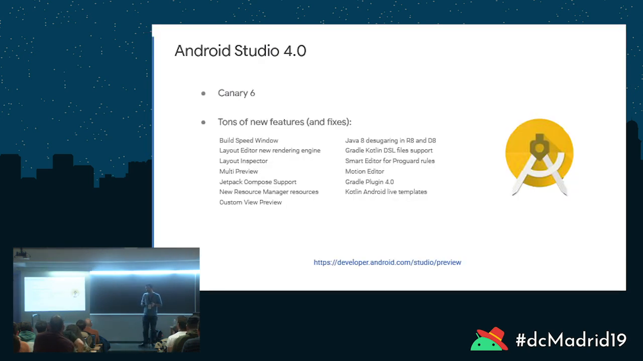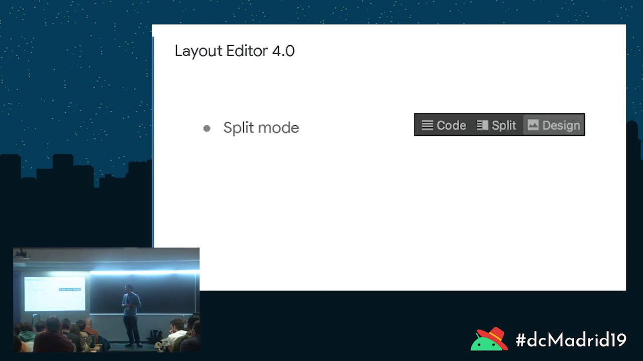In 4.0 we have a ton of features. These are just a selection of them. There are many of them. Currently you can download the Canary 6, I think. And you can already play with everything that I'm going to talk about. You can already download it and you can start testing it. So I'm going to focus on this one, which is already quite a lot. Like the URL down below, you can actually click it and it will basically lead you there.